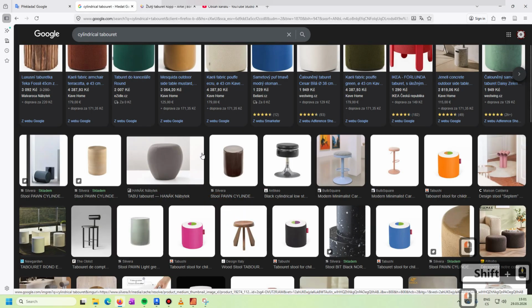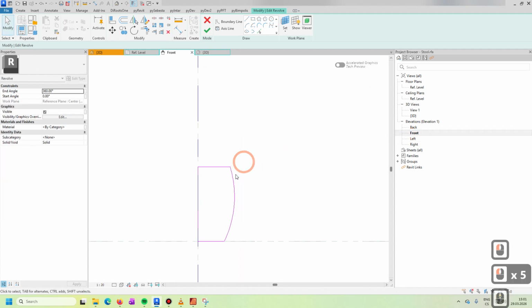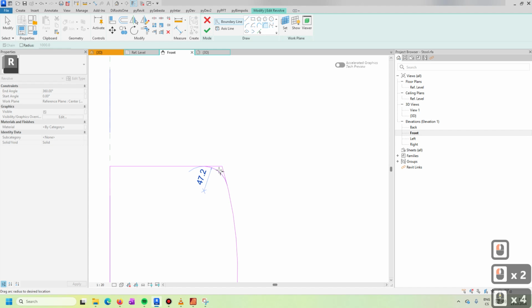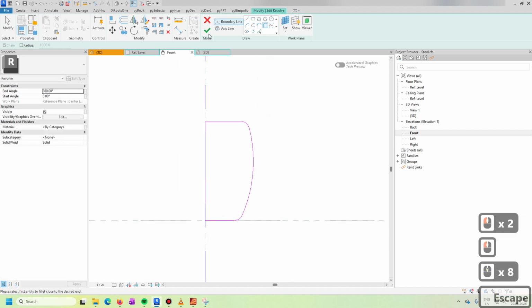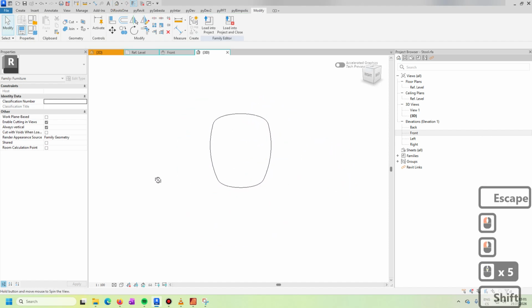But let's say I want to create a curve on the edge here. So let's go to edit mode again, go to front, and let's create an arc here. So I select, I think, filled arc. So let's say 40, do the same right here. And when we finish it, it looks like that.